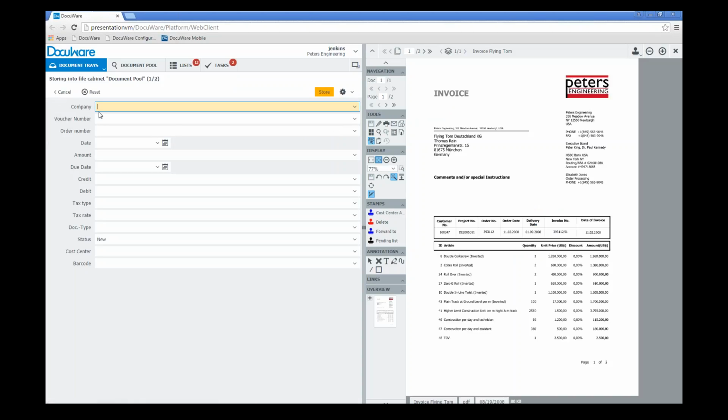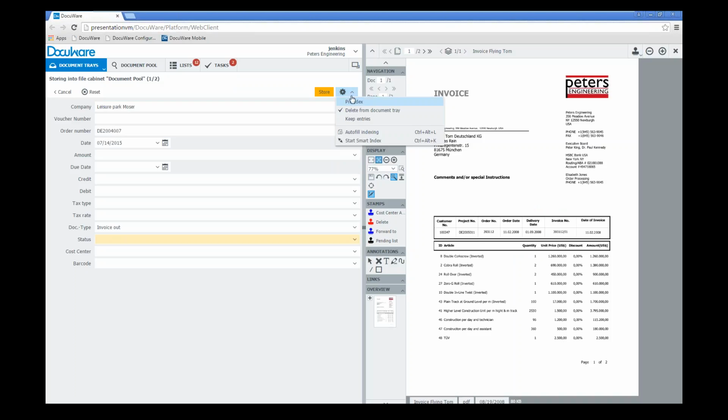Store the document, and maybe what I'll do for my information is I will put in Leisure Park Mosier, use my autofill index. Now I have additional parts of data. Now if I go ahead and use my keep entries, what that means is all the documents that I've selected will automatically maintain this data.